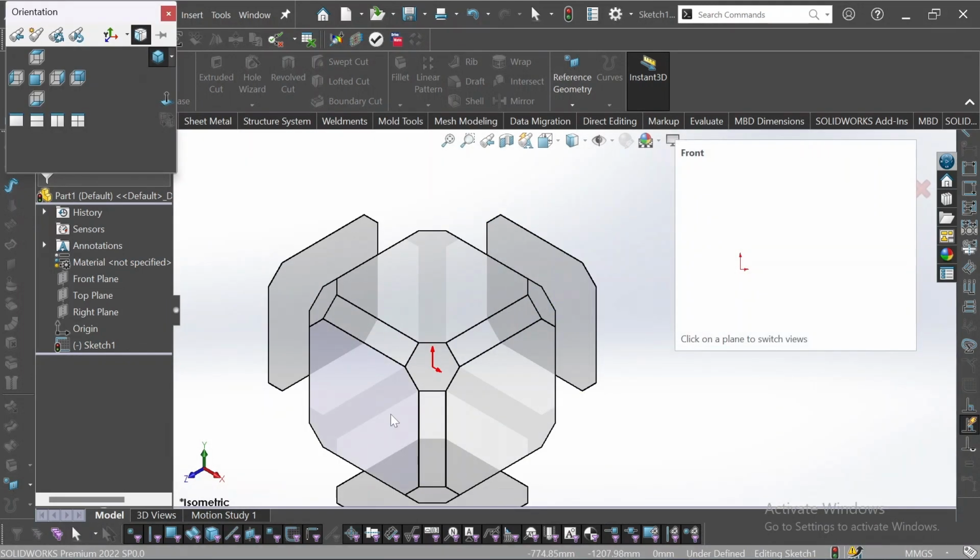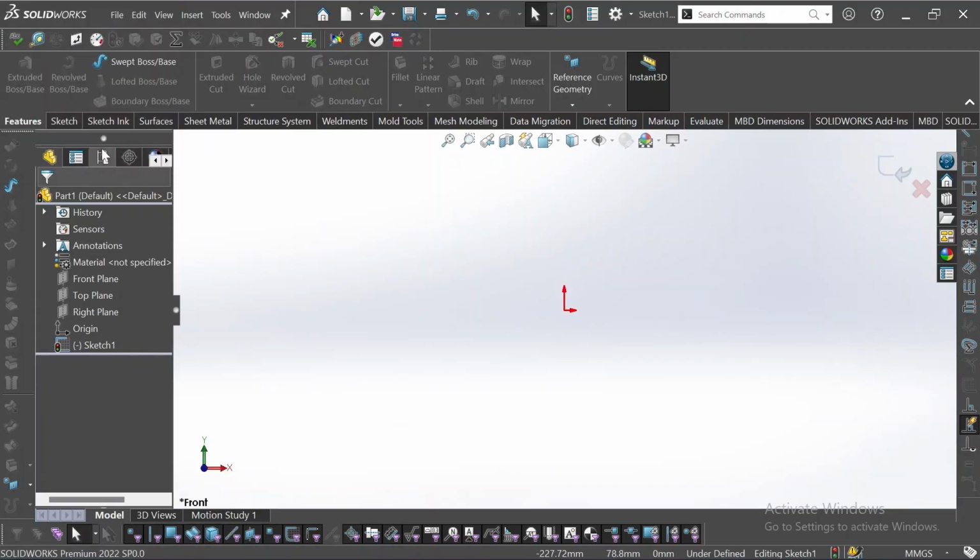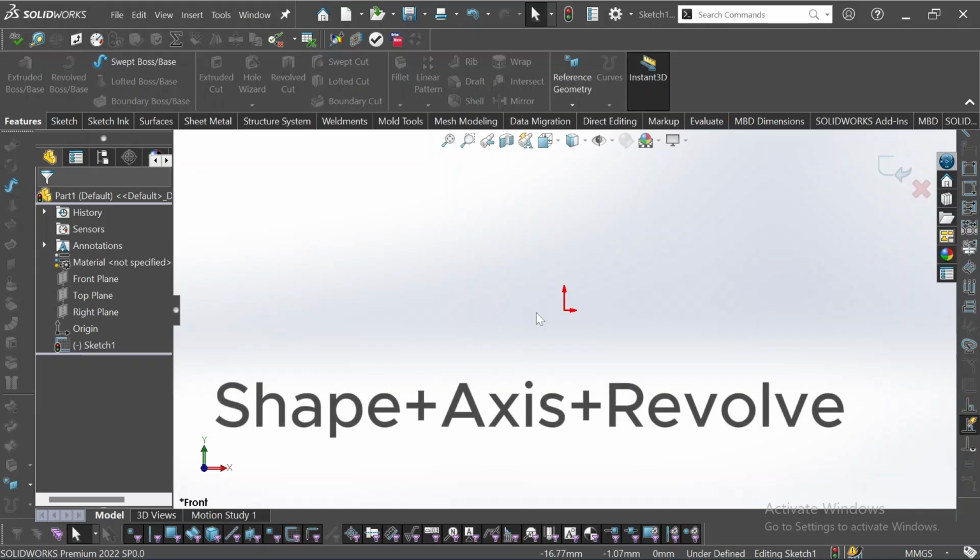Today we'll be talking about Revolved Boss Base, which is this feature here. Revolve Boss Base is how you create 3D shapes like bottles or wheels using a simple sketch in SolidWorks. You basically just draw the shape, you draw an axis, and then use the feature to take that sketch and extrude it 360 degrees or to a specified angle along that axis.